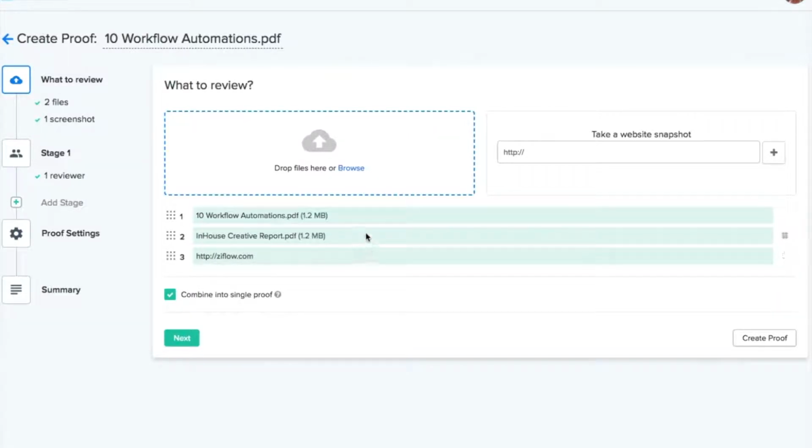You can see that as we add the files, a list starts to appear below. If you hover above any of the files, you have the option to delete them out of the review cycle by clicking on the trash can icon.